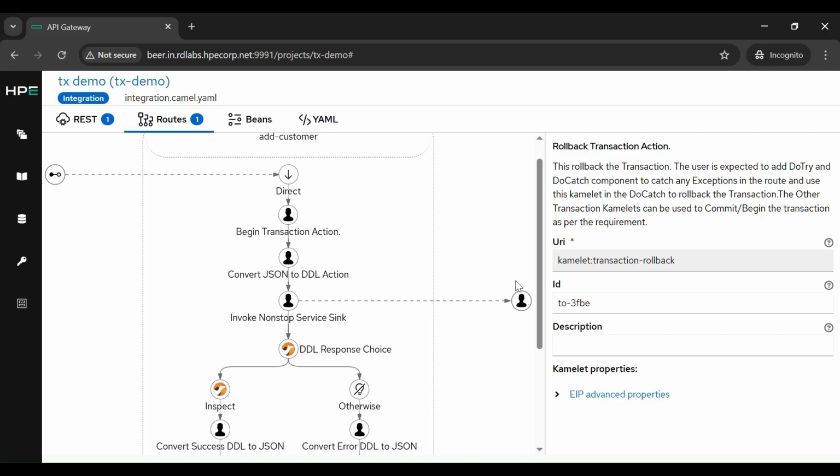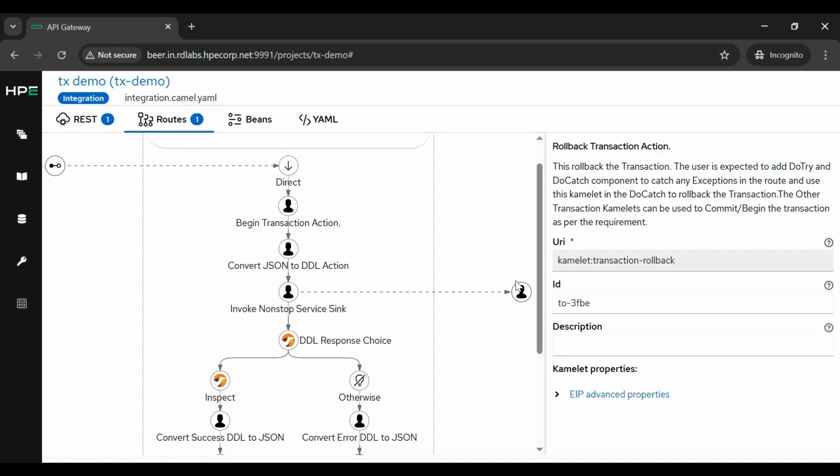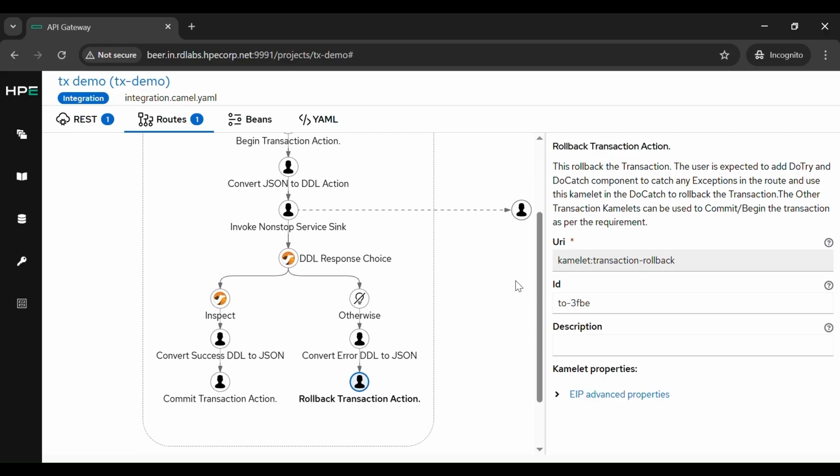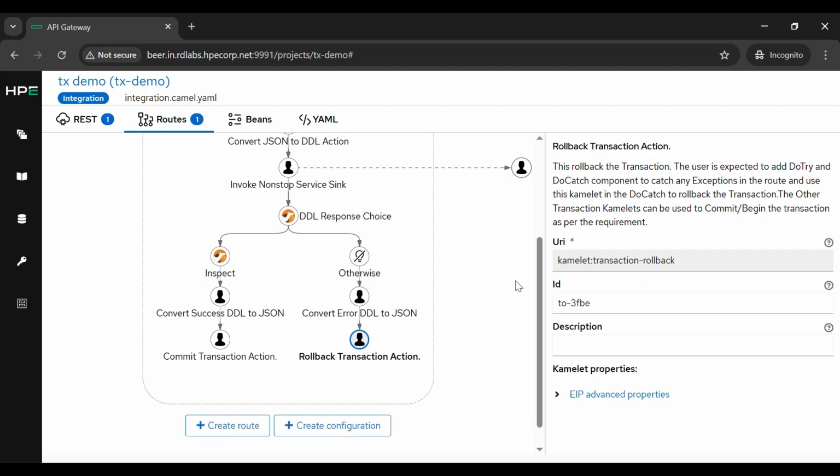To recap, here's what we achieved. We enabled full transaction support for our API route by explicitly starting the transaction and adding commit and rollback logic. Because everything is integrated with the Nonstop TMF, the transaction context flows all the way through to your backend Nonstop services. That means you get consistent atomic operations across your entire workflow. This is a powerful capability, specifically when your backend operations depend on strong data integrity.